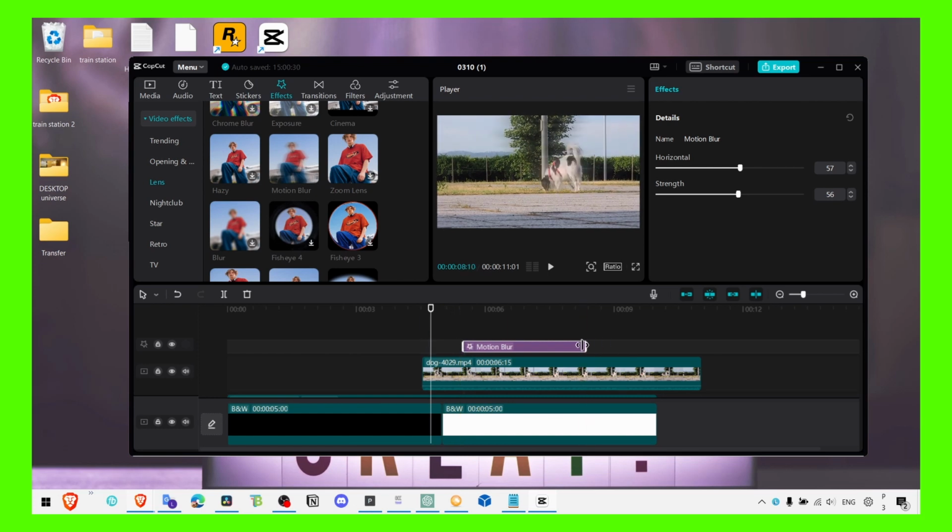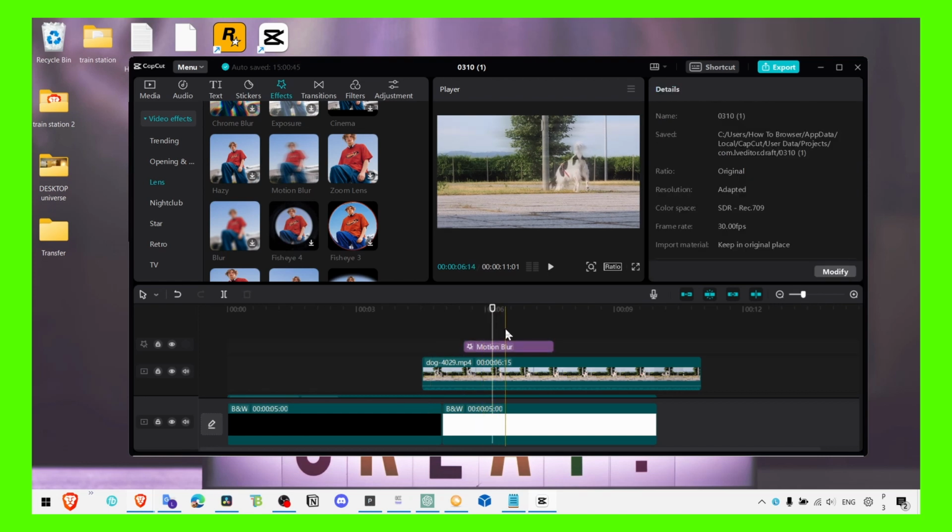Make sure you shrink or increase the length to make this effect last longer. But yeah, that's pretty much it, how you add this effect.